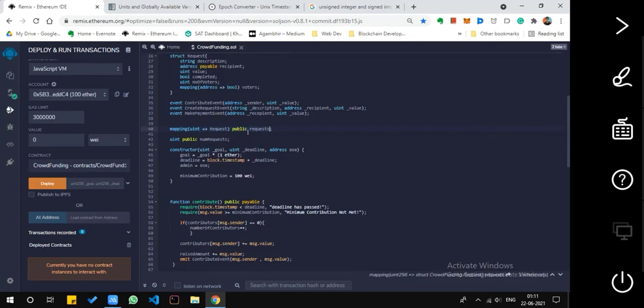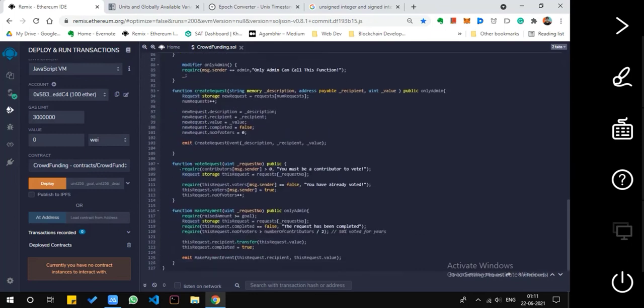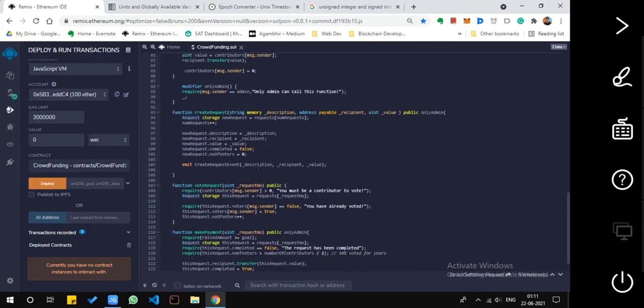This is the array. This is the array kind of mapping here. So this mapping leads to a struct, right? This number is mapped to a request. I hope I'm able to explain. Hope you get what I'm saying.